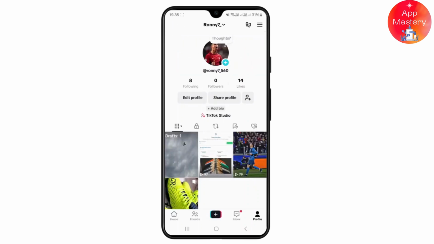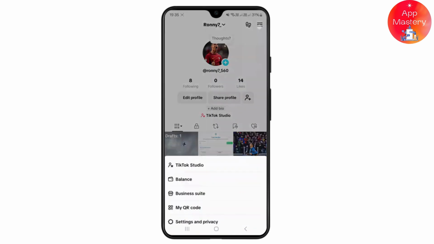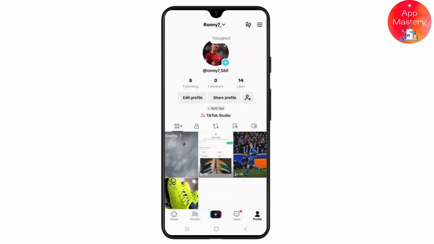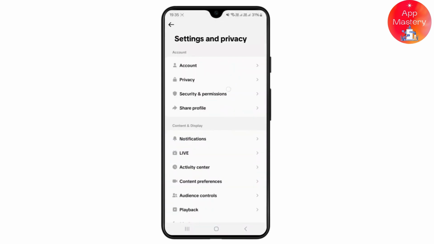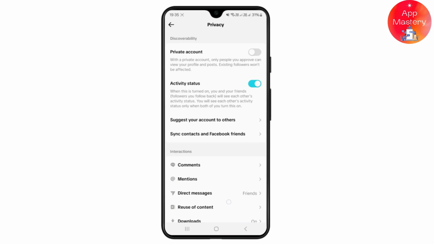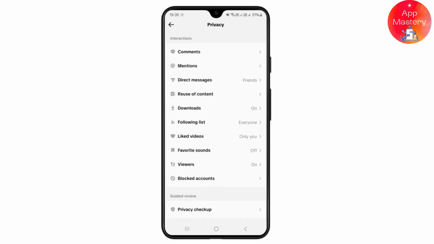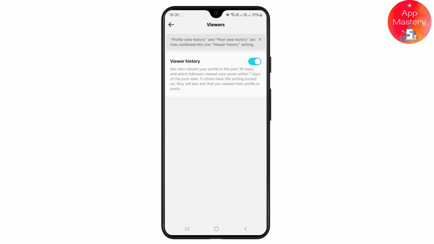So to make sure to enable this, what you can do is just come over this hamburger icon at the top right corner and simply click on settings and privacy. Now simply click on this privacy, and once you're inside the privacy option, just scroll all the way down until you see the option called viewers. As you can see, currently my viewer history is on, so make sure you have enabled this.